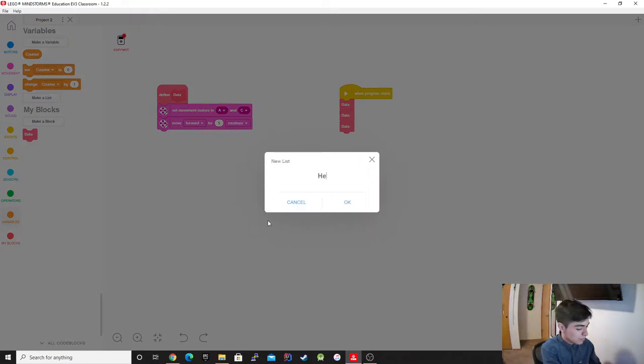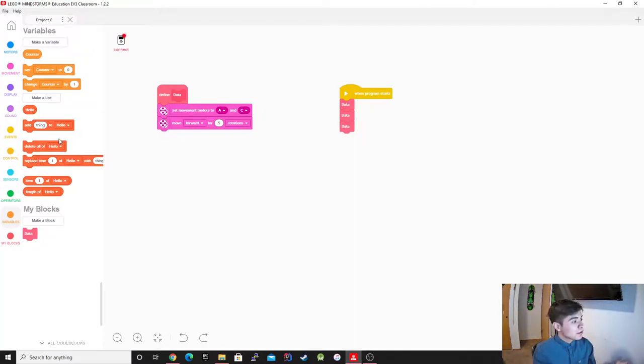And then, as well, you can make a list. So a list is basically an array. An array is basically an object that holds multiple objects. That's all a list is. For example, add thing to hello. You could just add another thing to it. You could add, I don't know, dog. And then you could just keep on adding. And then you could just delete everything inside that array.